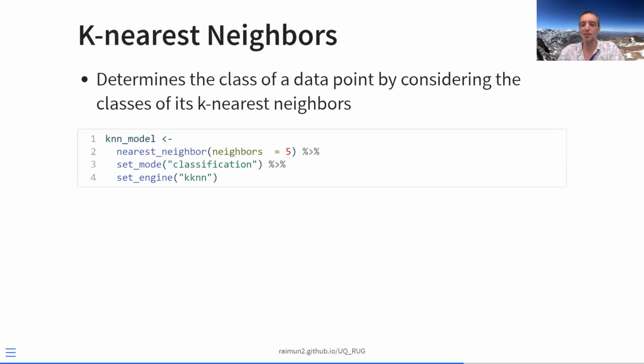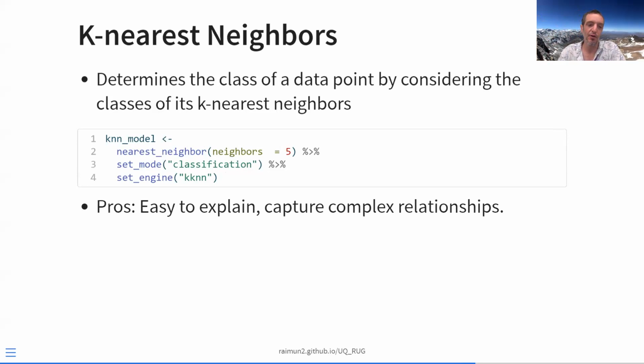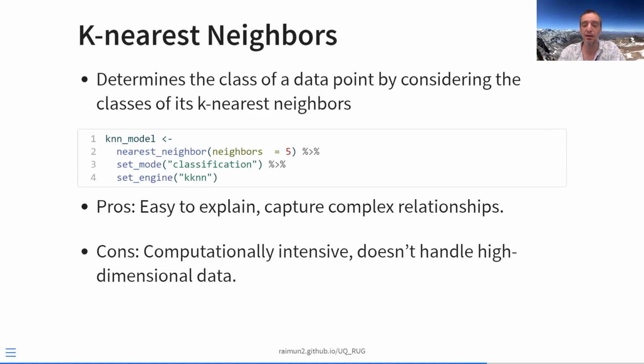Another model is the k-nearest neighbor. This is one of the simplest ones. This model determines the class of a data point by considering its neighbors in the feature space. It just measures the Euclidean distance between one point and the other, and based on how their neighbors are classified, it takes the majority vote. The function for this kind of model in tidymodels is nearest neighbor. We can define the number of neighbors here in the parameters, and we're also defining the mode as classification and the engine as KKNN, which is another package for machine learning in R. One of the pros is that it's easy to explain and captures complex relationships, but it can be computationally expensive and doesn't handle high dimensional data really well.